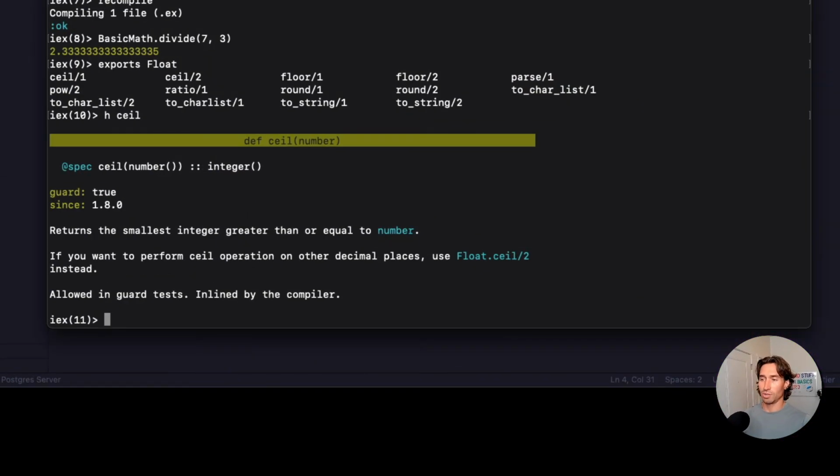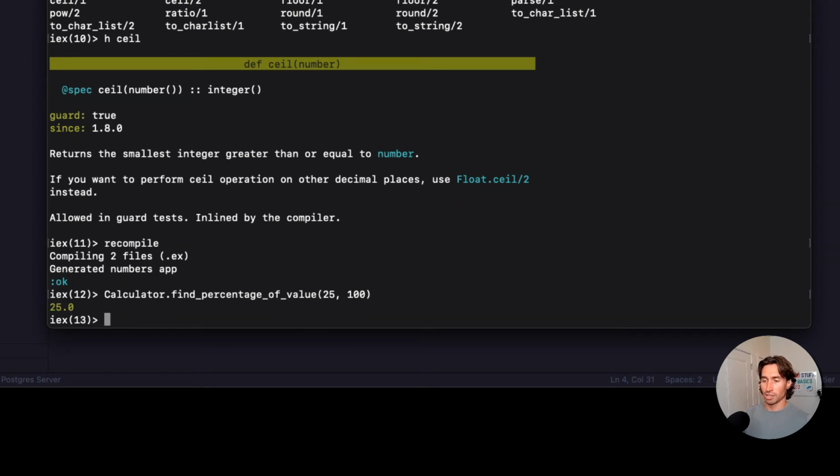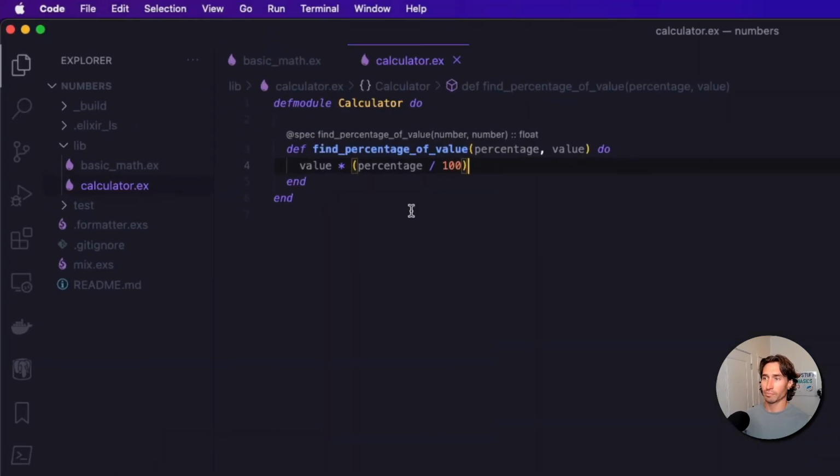Let's go back to our terminal. Let's recompile. And now if we call calculator dot find, we can say 25% comma of 100. Nice easy number. We know it's going to be 25. So there we go, 25.0. It returns a float to us.